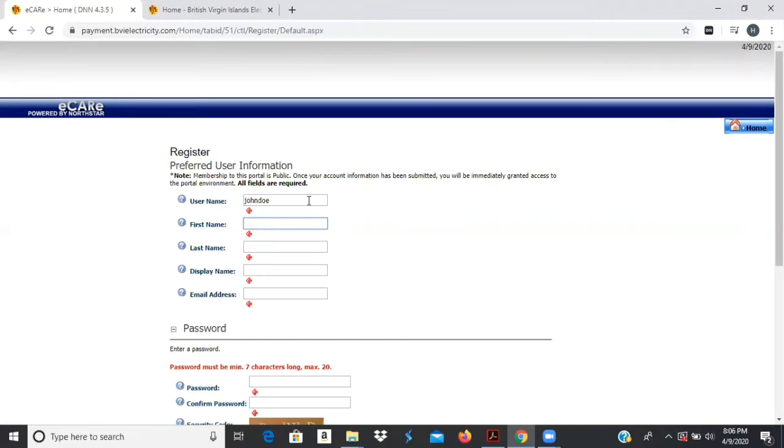Type your first name and then your last name. Now you can type the display name, preferably same as the first name. In this example, I will use John as a display name. Each account requires an email address. Therefore, you must use your preferred email address. In this example, I will use johndoe@bvelectricity.com.